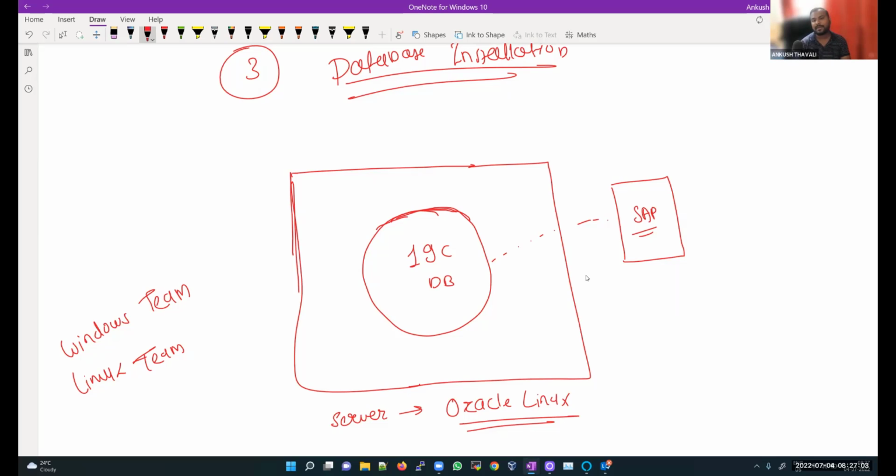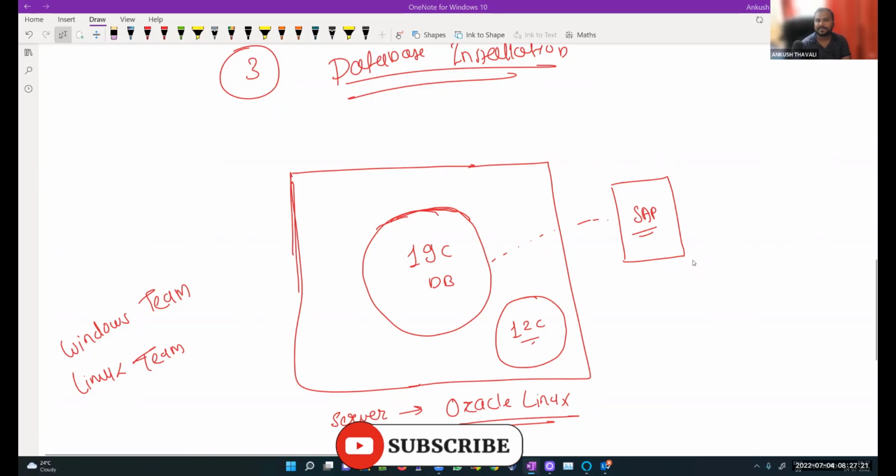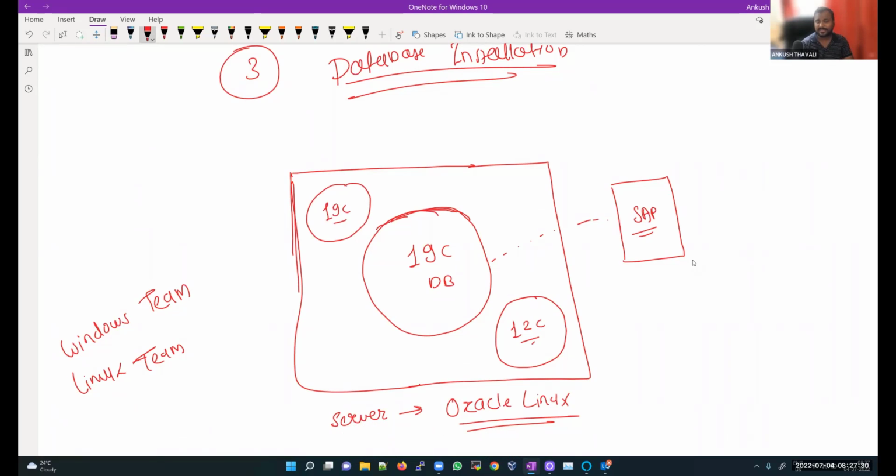Can I install multiple databases on one server? There will be a question in your mind: I have this server, that is fine, but can I install one more database here, let's say Oracle 12c? Yes, it is possible. You can install multiple databases. You can install a database of 19c, you can install Oracle database 12c, you can install one more database of 19c also. That is also possible. On one server, you can have multiple databases.